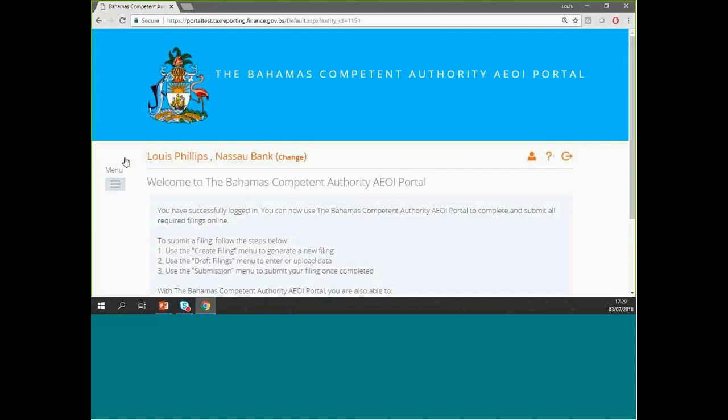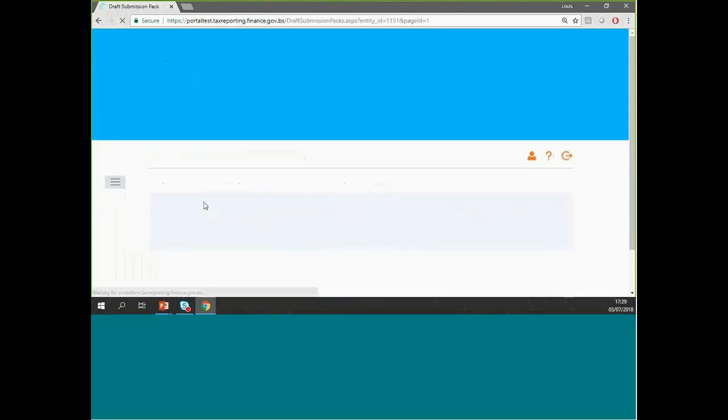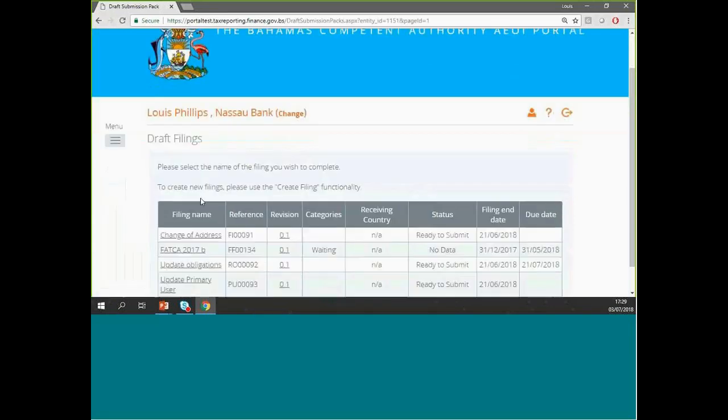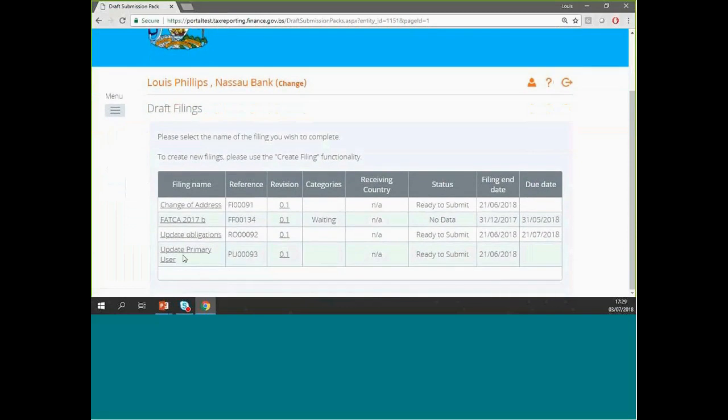So what we're going to take a look at in our draft filings area is a change of primary user notice. Here we have update primary user. We click on here. And what this form shows us is the details of the existing primary user and the details of the new primary user.